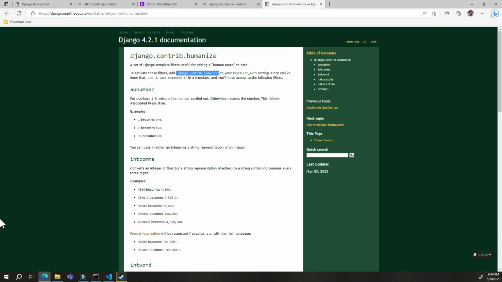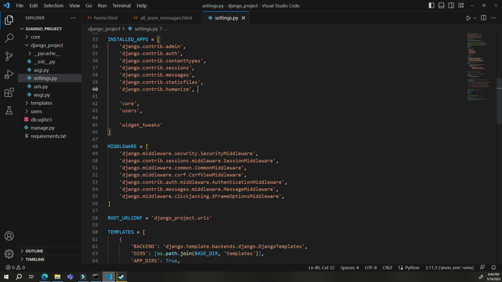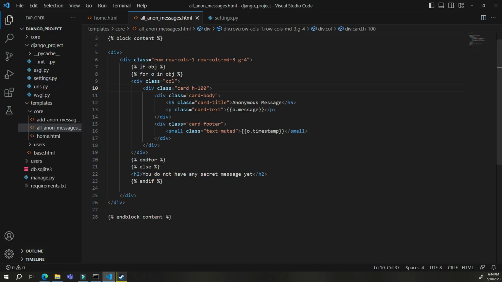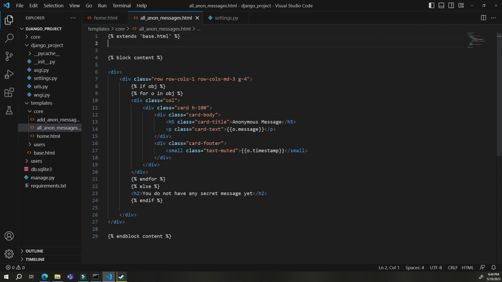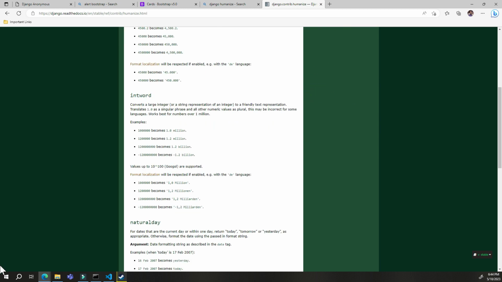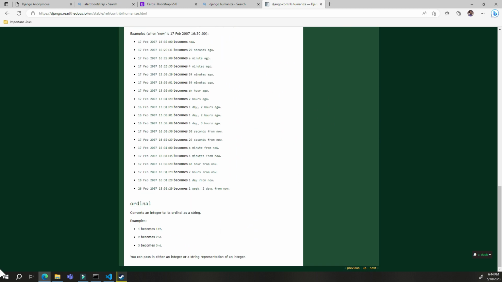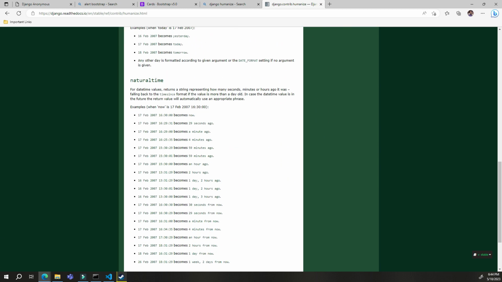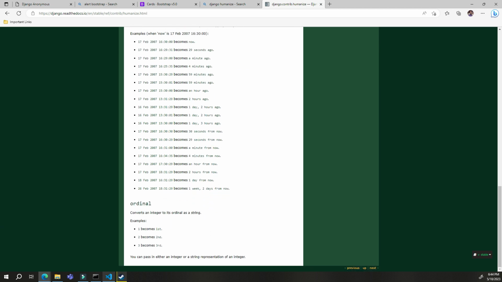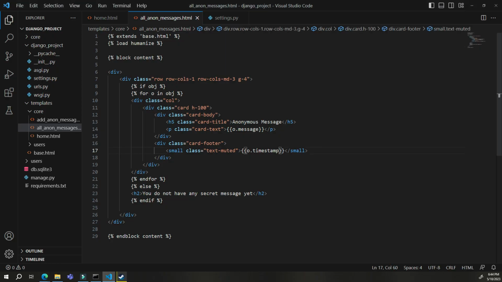And come over here, and we need to do load humanize in the template that we are working with, or want to put this in. So we want to put this in the all anonymous message template. So we'll come over here and load humanize. And let's look for the template tag we want to use. So we want to do naturaltime. All right. So we'll come over to VS Code, and this one we're going to do naturaltime, right?